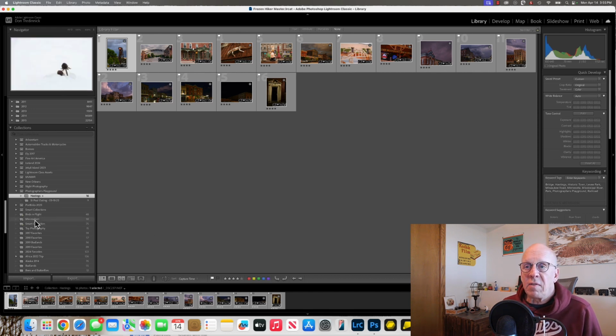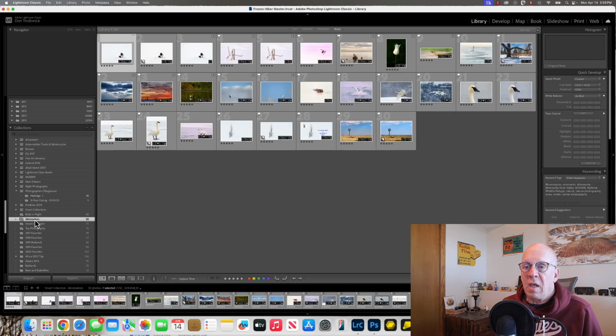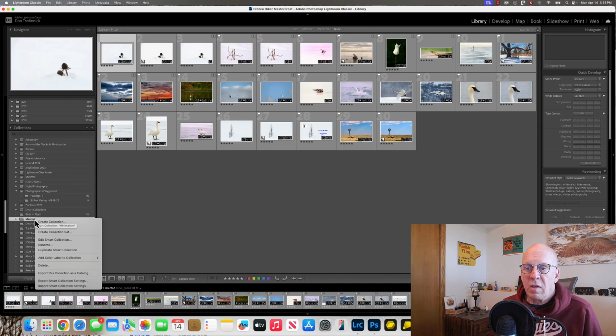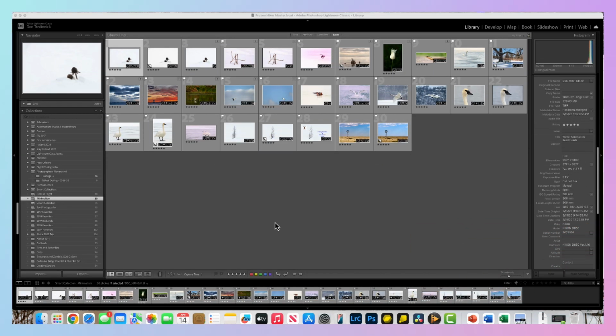And as an example, I have this one called minimalism. And if I were to right click or two-finger click on it, I can see I have this option called Edit Smart Collection. And it shows what those rules are. So I want a rating greater or equal to the 5 stars and that it contains the word minimal. So let's take a look at how you go about creating a smart collection.